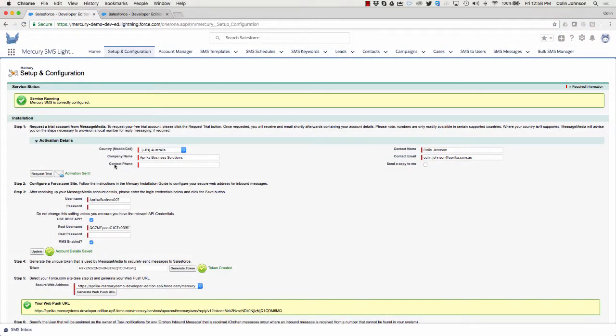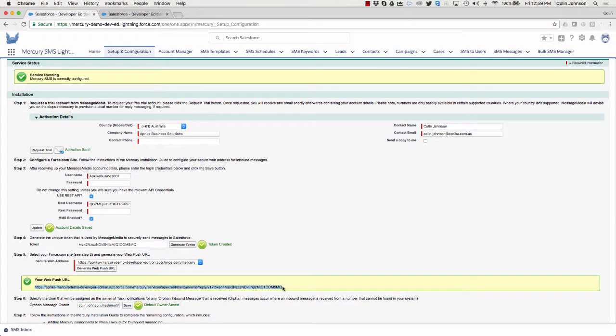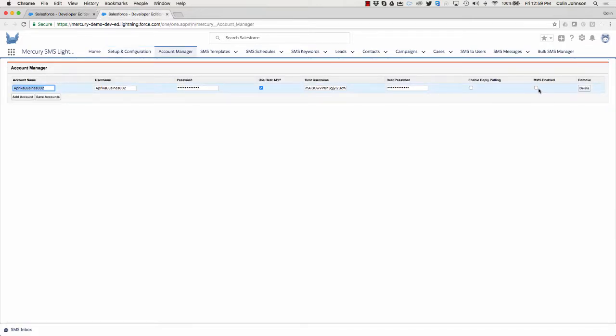So first of all, what we need to do is send an email to Message Media, and include our web push URL. So we'll need to just copy and paste this string here, and send that in the email to the Message Media support email address. Then once they've enabled MMS on our account, we simply come up here and tick the MMS enabled checkbox and click update. Now again, that same field is available on the account manager page, so we can indicate there that we've got MMS enabled for that account as well.